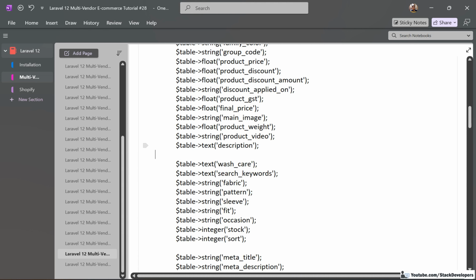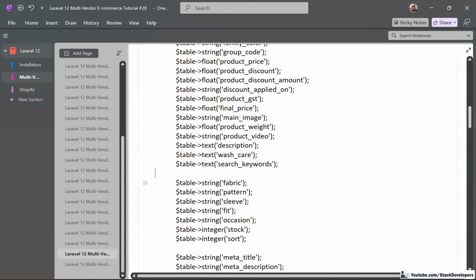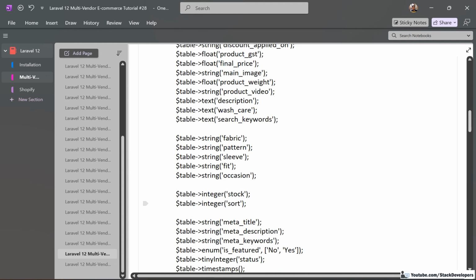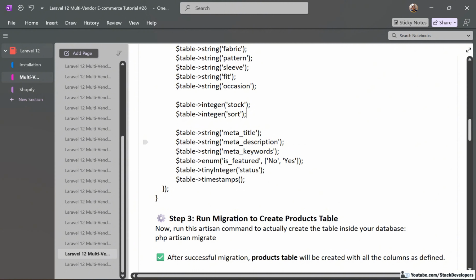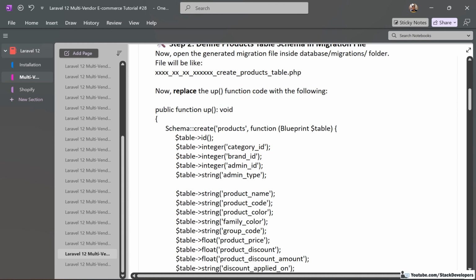Then the filter values: wash care, product search keywords, and then the filter values fabric, pattern, sleeve, fit, occasion, and product stock, and sort, and then meta title. This is the SEO meta title, meta description, meta keywords, and after that is featured, with values no or yes, and a tiny integer status. Okay, status is 1 or 0. So these are the fields that we are going to add here.